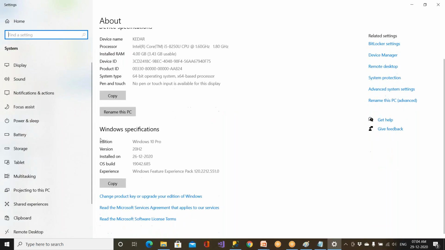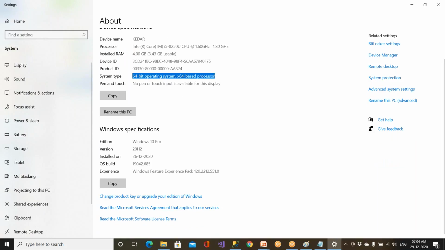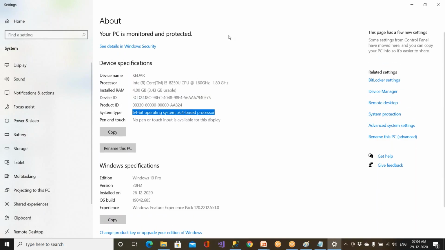Clear? So this is the PC. See now, my device name is Kedar. Have you seen this? I have an Intel i5 CPU, 4 GB of RAM and a 64-bit operating system. Clear. So this is the information that you should know.